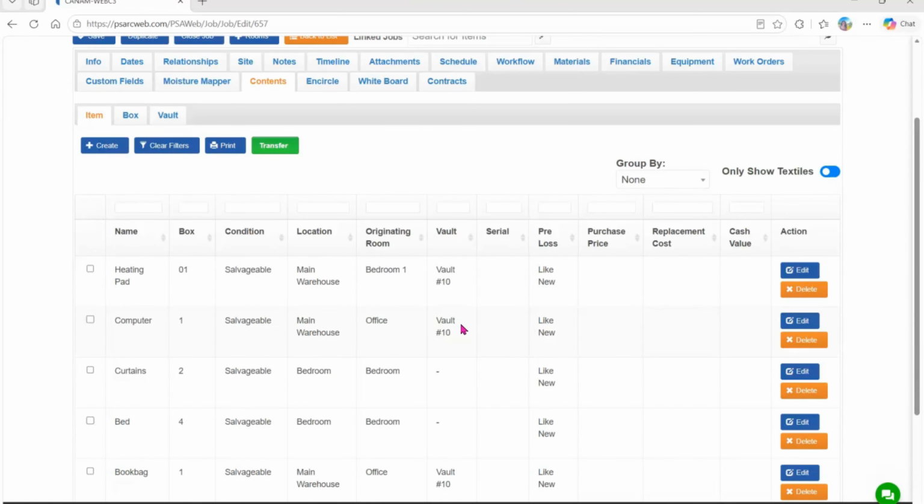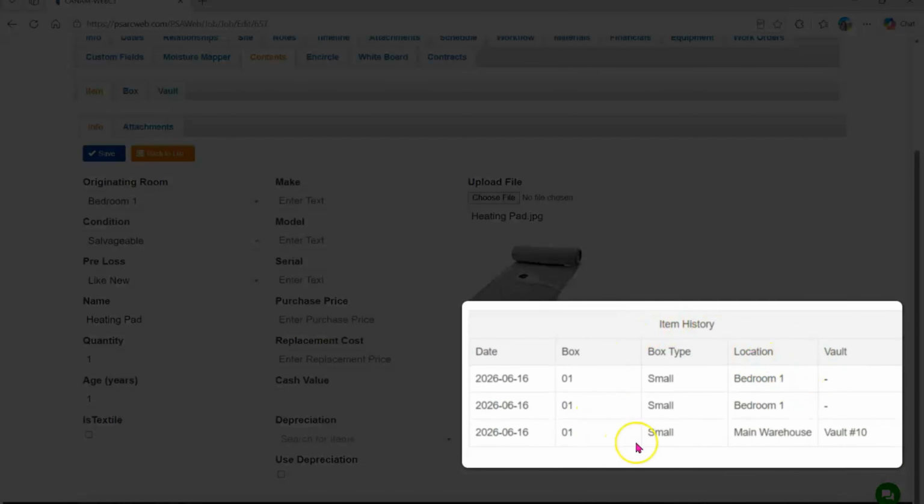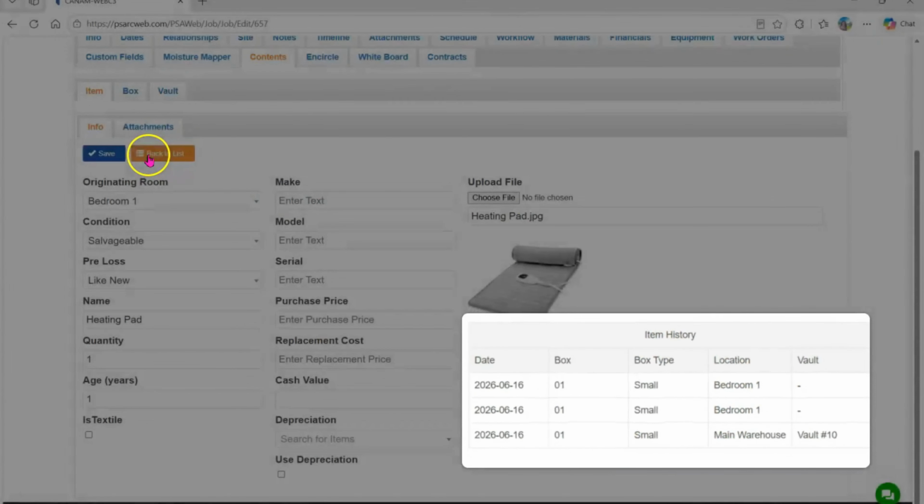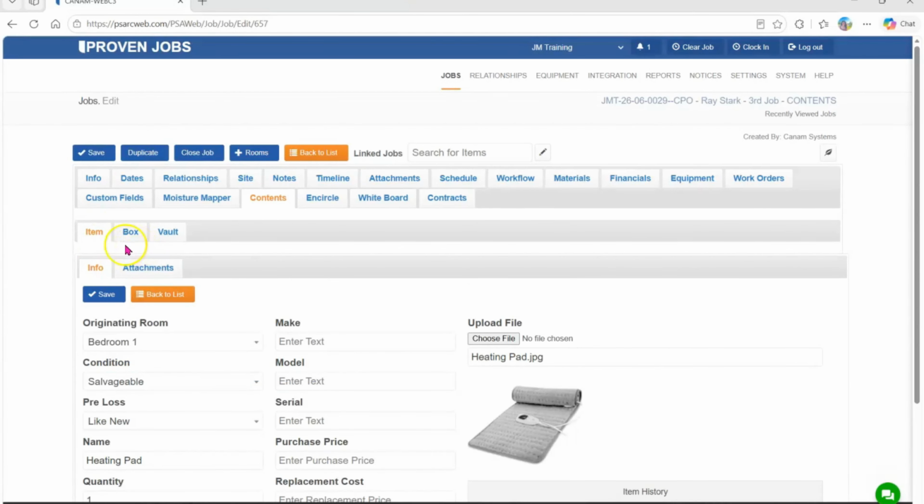To review an item's details, select Edit. Here you'll find the item's information, including its chain of custody history, which tracks each movement of the item throughout the restoration process. You can also review any additional attachments, including photos that were captured using the mobile app.